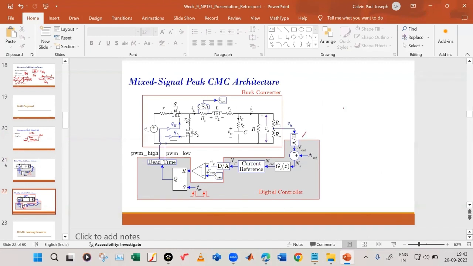You have to use ADC, you have to use DAC, and this is basically like a PWM counter, like a timer you have to use. So using a timer, using a DAC and ADC, these are the peripherals you require. Also, you require a comparator. So all these are inbuilt. They are available in your microcontroller, so you can use it and do peak current mode control.